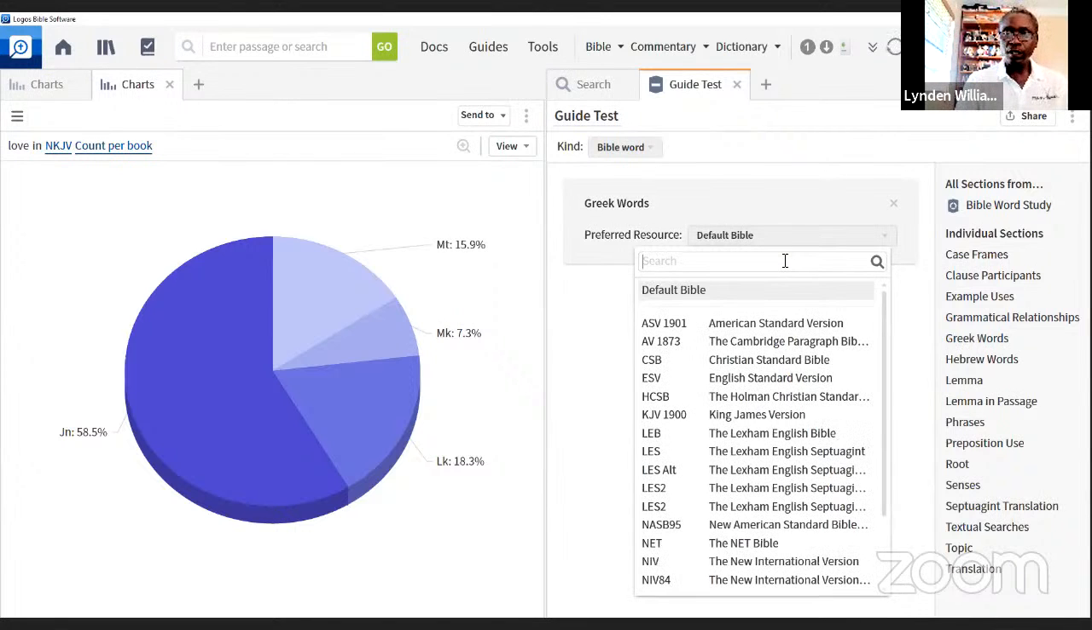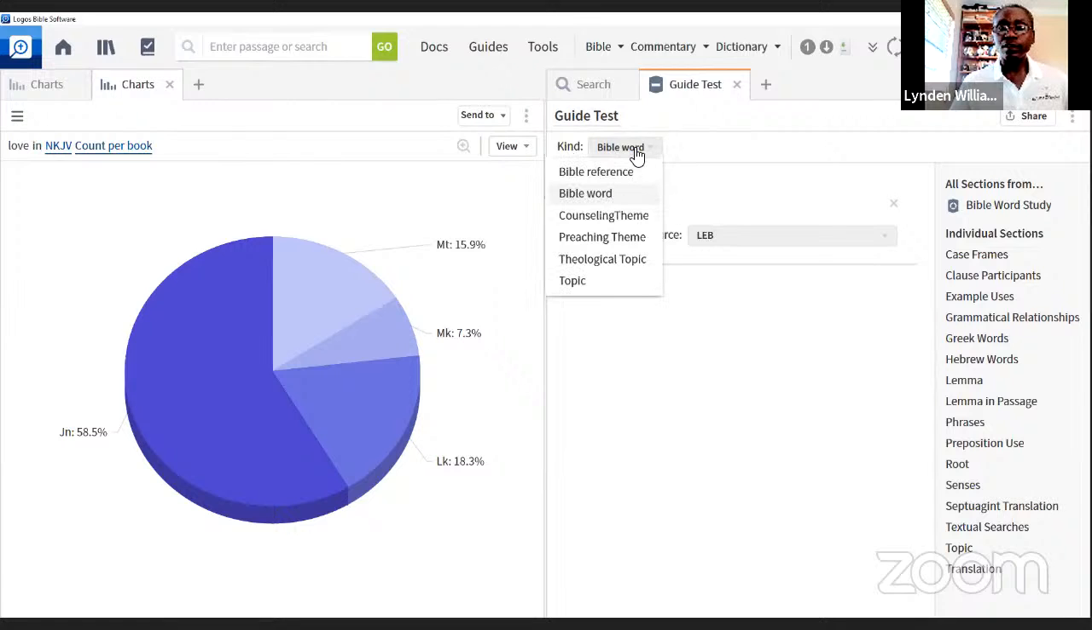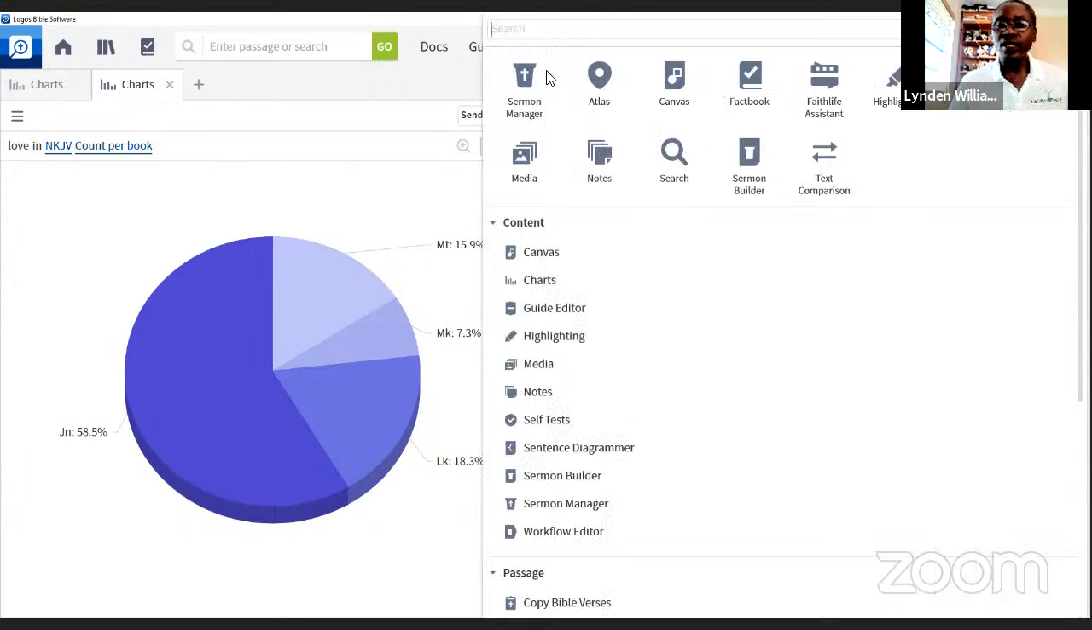And I'm using the Lexham English Bible. Let's try that and see what we get. And I am lost. But as I said, I've not gone into some of these because there are so many.